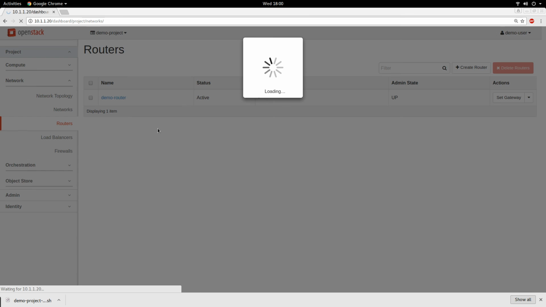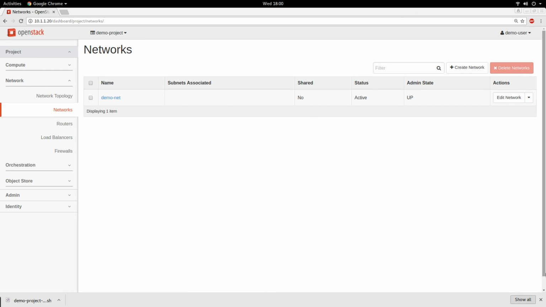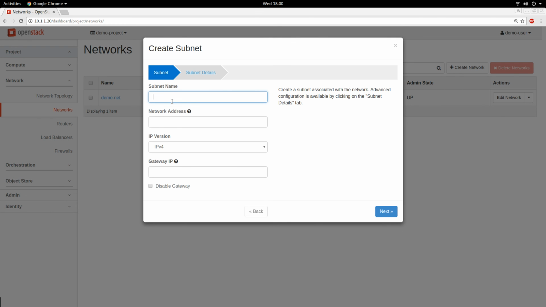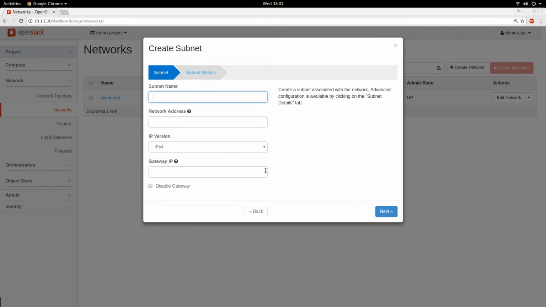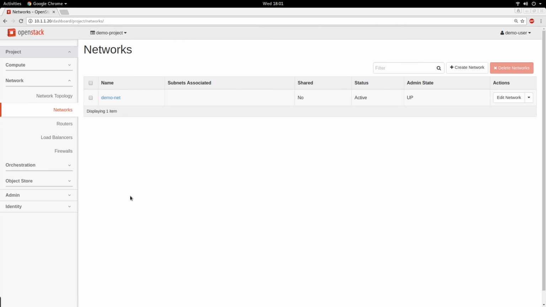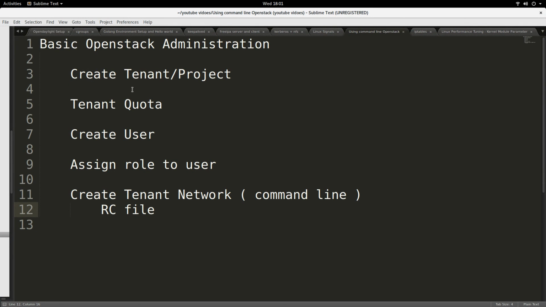Under this network now, I can create my subnet. If I go here and do add subnet, I can add a subnet. I can actually add the subnet from the command line, but definitely it is easier from the dashboard. Basically that's what I want to show in this video: how to create a tenant, modify the quota, create a user, add a role, and add a tenant network from the command line, and especially the usage of the RC file.